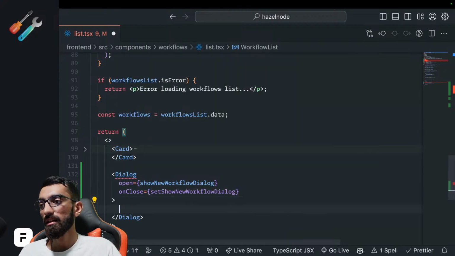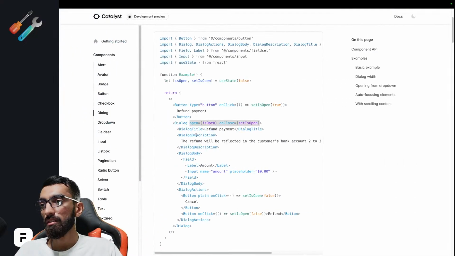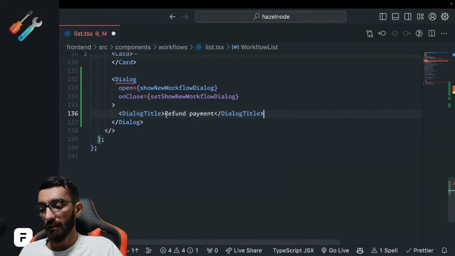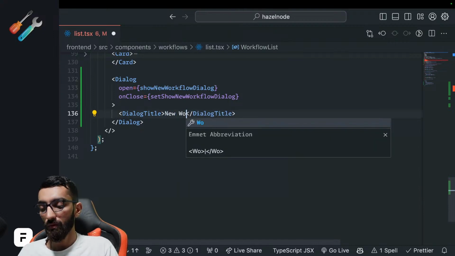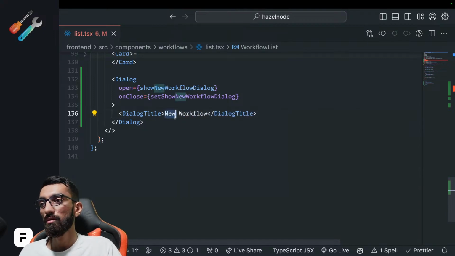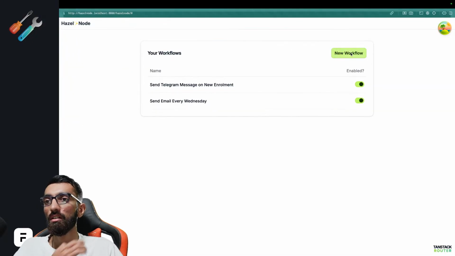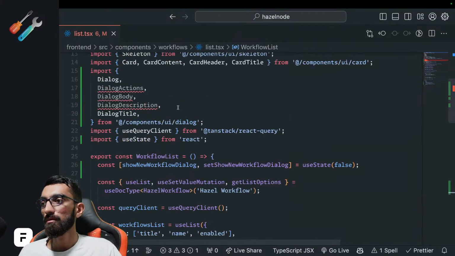Okay, so what does it say? Children is declared. Okay, and we want a DialogTitle that will be New workflow, right? Let's go back and let's try it now. Okay, nothing shows up, something is wrong.